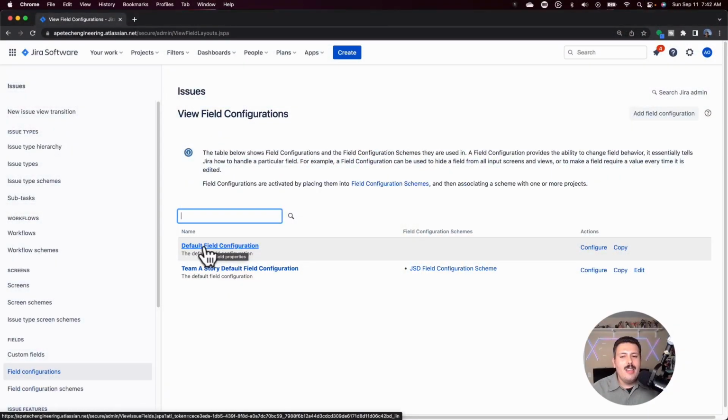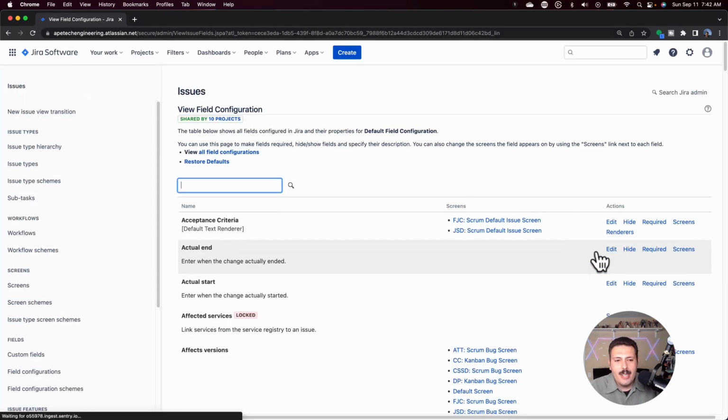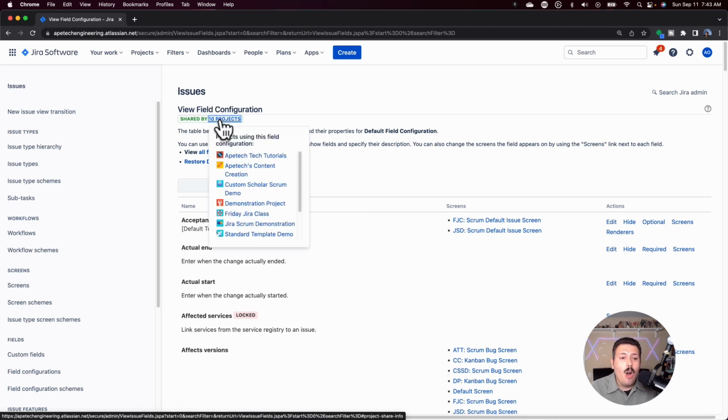All right. So why do you want to modify the field configuration? So I kind of mentioned one reason already, right? And the biggest one is, let's take this acceptance criteria field, and we have a team, they want to make it required, and so we make it required here. And so we can click on it, and then it becomes required. This is good, except you'll see that this field configuration is shared by 10 projects. And so all of these projects now have that acceptance criteria field required.